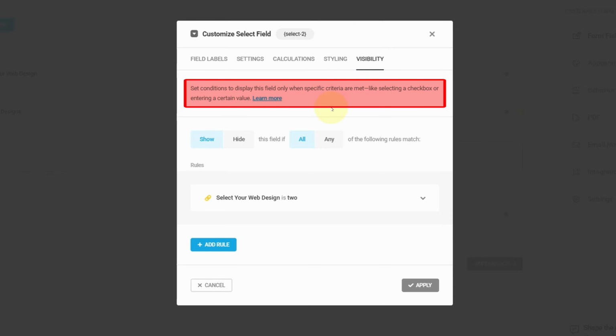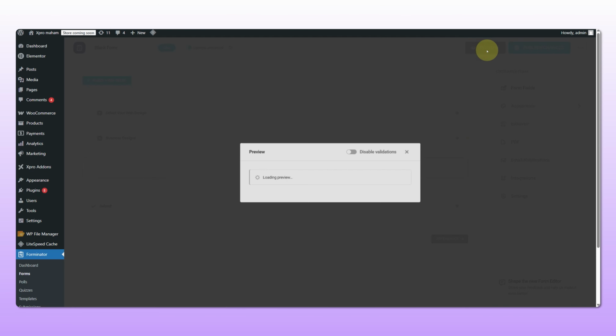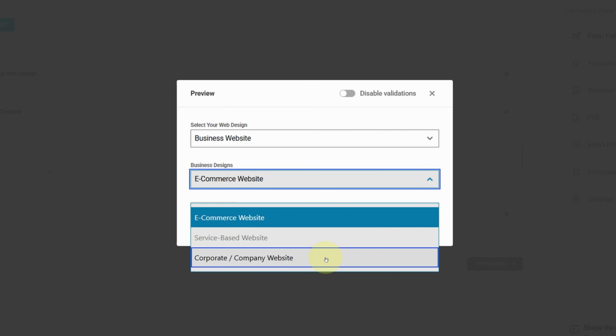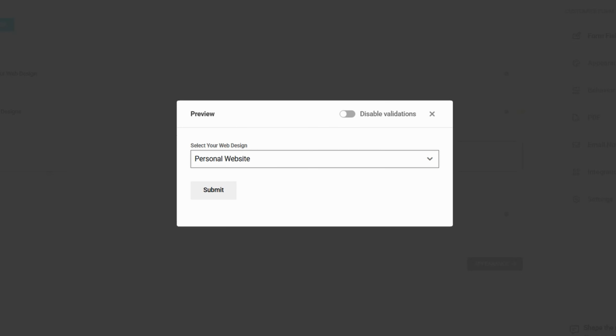Now let me show you one by one why this is my personal favorite. First, conditional logic. That means you can show or hide fields based on what the user selects. For example, if someone selects business website, you can show extra questions just for that option. If they select personal website, those questions never appear.